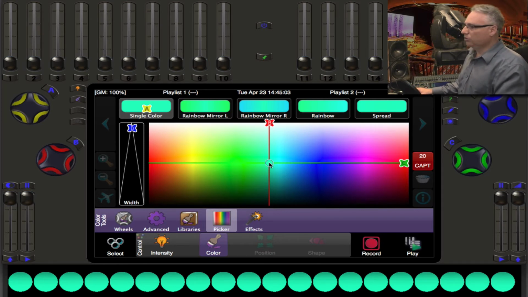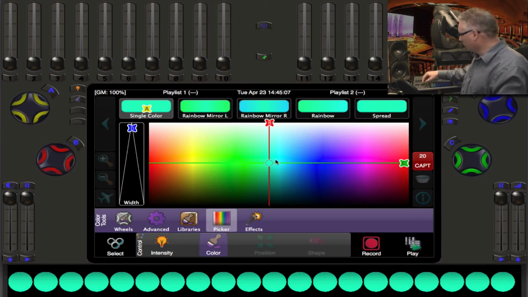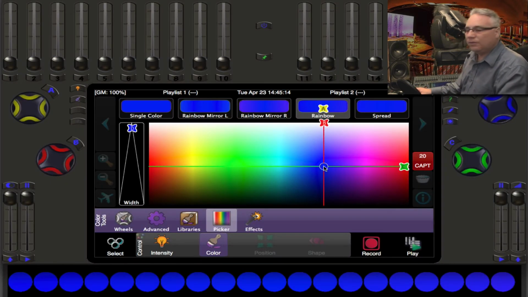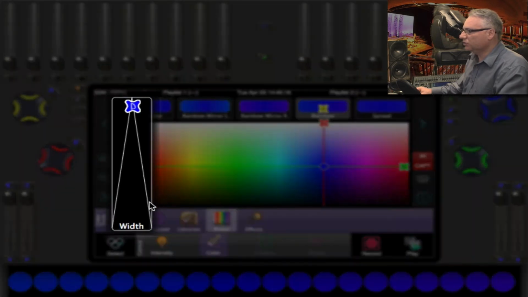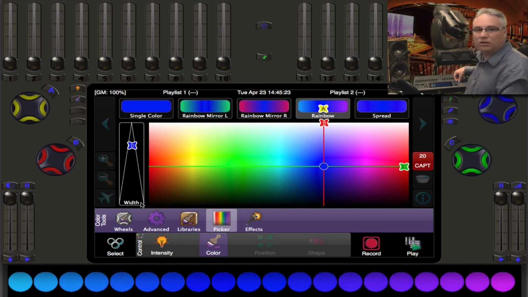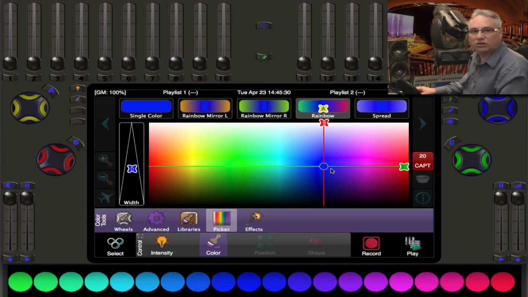The A wheel will give you 3 different rainbows and something called spread. So let's just roll the A wheel to rainbow here and see what happens when we pick a deep blue. And then we will take the D wheel, which is defined as width, and we will increase the width. And what happens is you will get a rainbow, and the center light is blue, which is the color underneath the crosshairs of the B wheel and the C wheel.